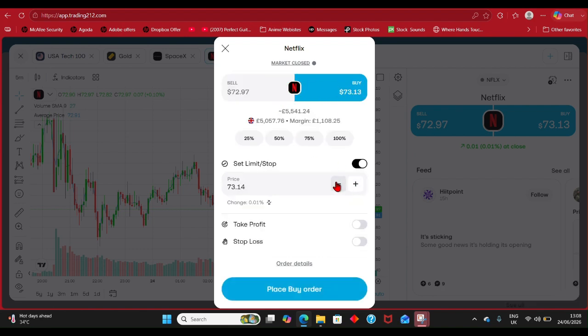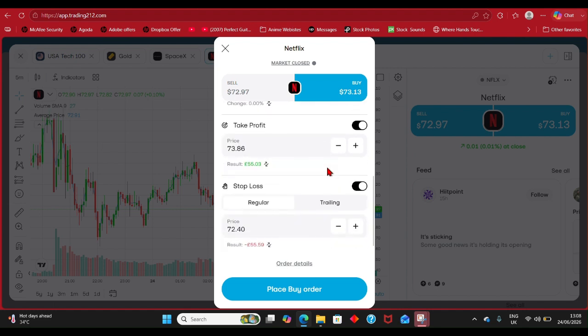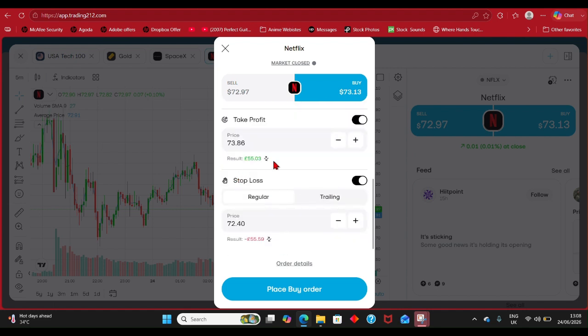Here I can set limit stops. Here we can set take profits and stop losses. We can either do it in the result or price. So I do it in result. So I go ahead and pick one of these. Say that I want a take profit of 50 and a stop loss of 50, or minus 50. We can do that also.